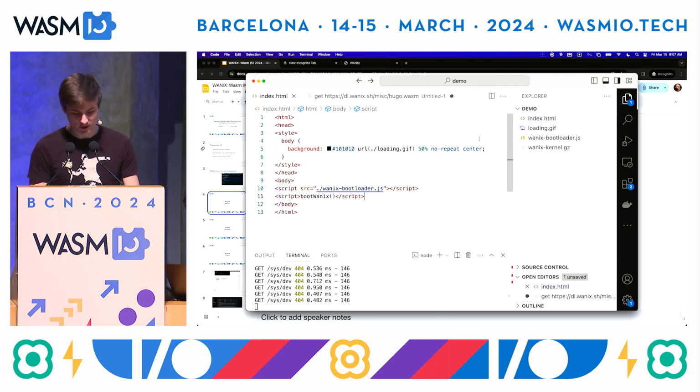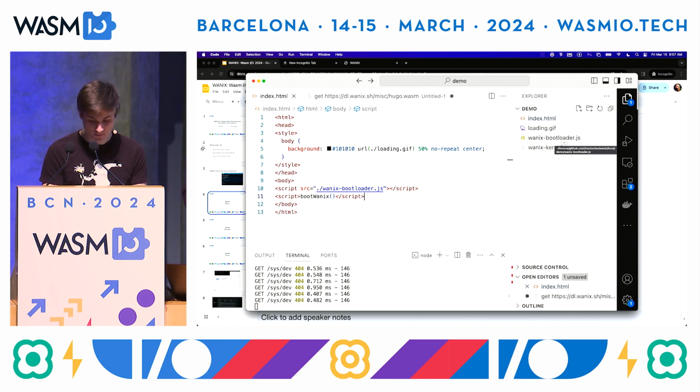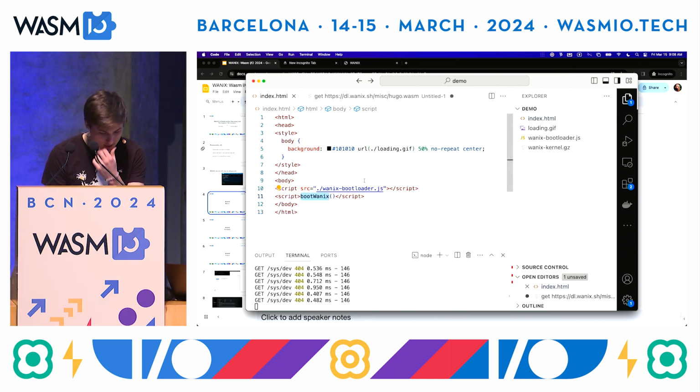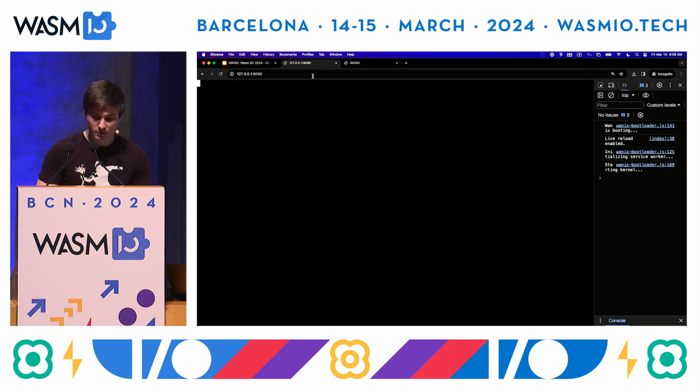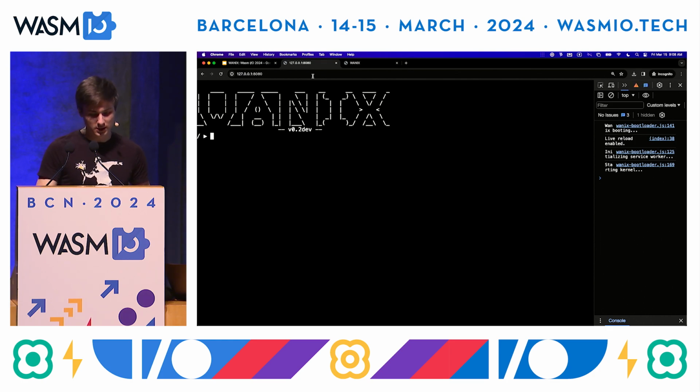All right, so here we have a bare bones HTML project, and all you really need to include WANIX are two things: this bootloader.js file and this kernel.gz file. The kernel.gz file contains some user space binaries that we're going to bundle and use later on in the talk. To include it, you just add it in a script tag here and then invoke it with this boot WANIX line. I have a server running this right now. And right there, it set up a service worker and dropped us into the kernel. After the kernel initializes, it drops us into the shell.